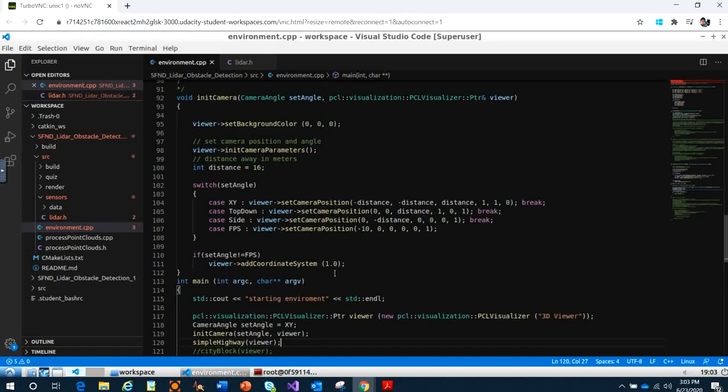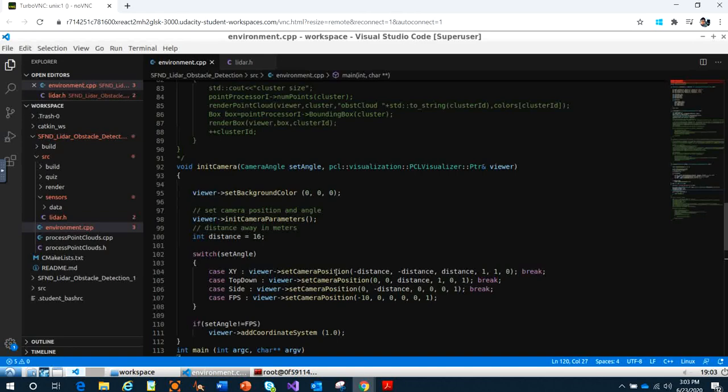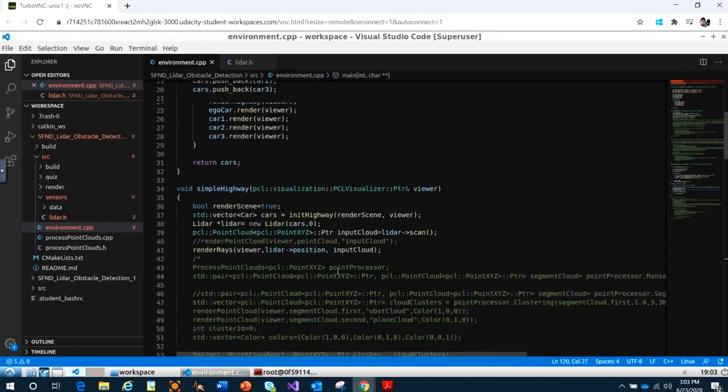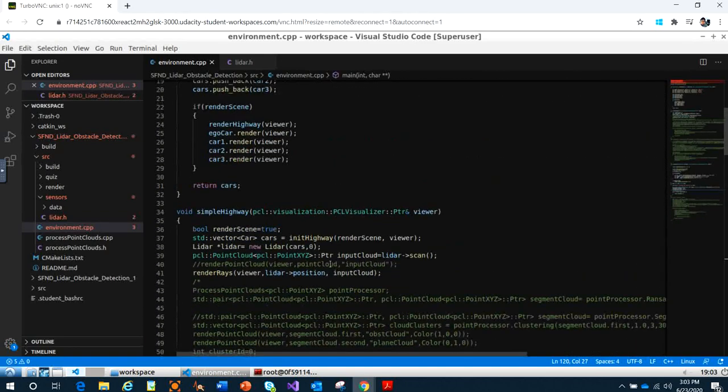Right now I don't want to see the laser beam, I want to see the point cloud data points. How do we change it? Right here we don't need to render rays. We say I want to render point cloud right here, and right here you want to see the point clouds, right?